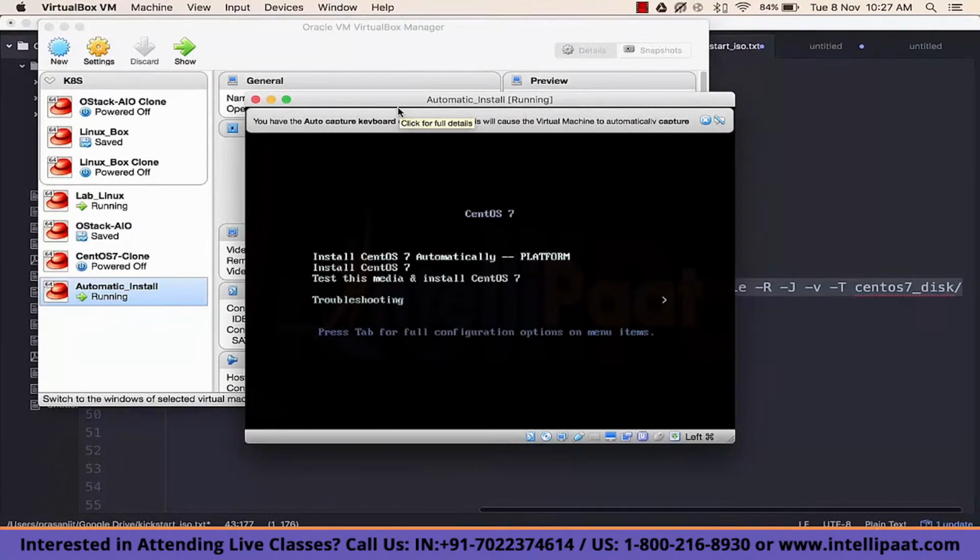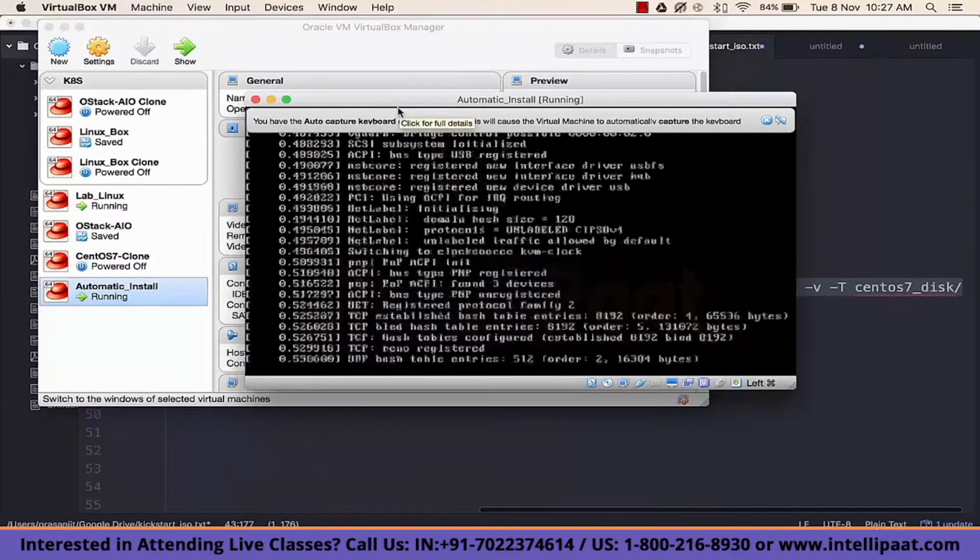Here you can see in the menu we have this new menu, install CentOS automatically hyphen platform. You remember we made this change and added an entry with this hyphen platform tag, and install CentOS automatically as the label in the ISO linux.cfg. So this one now appears as a menu in the DVD. So we choose that automatic installation menu, press enter.